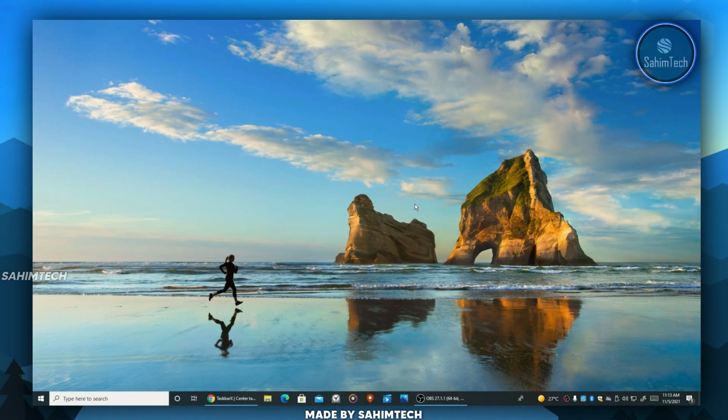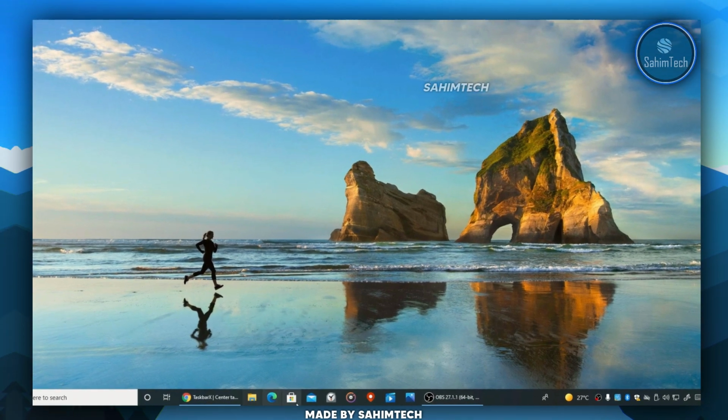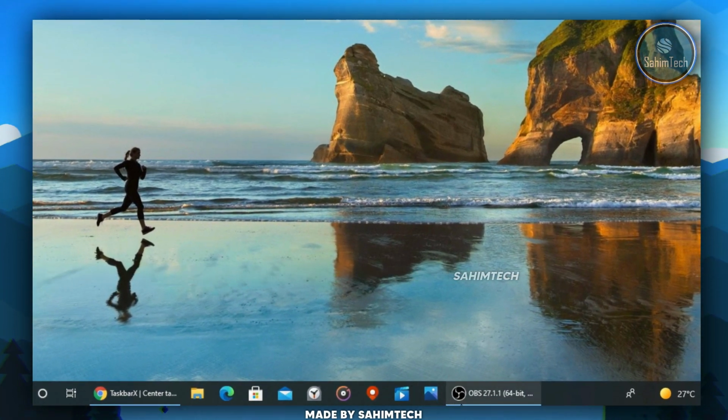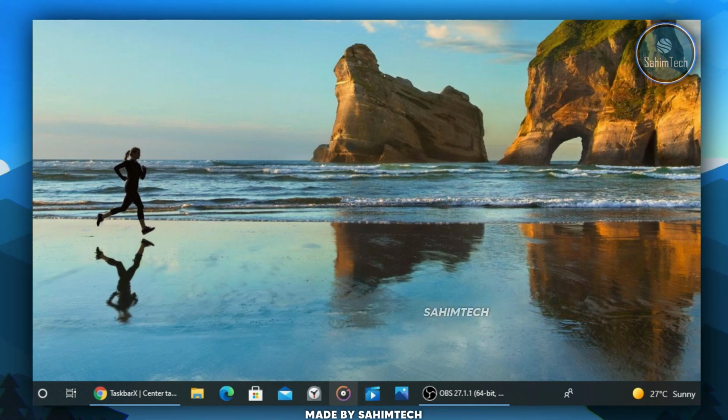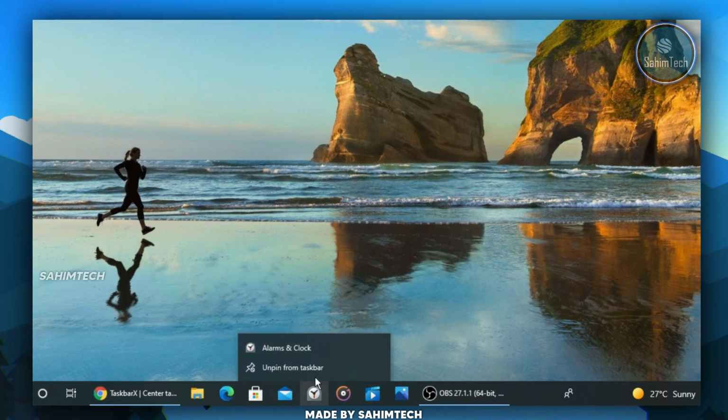Alright, now we're going to be unpinning a few icons on your taskbar. Just in case you've got any unwanted apps in your taskbar, you can right click on it and click on unpin from taskbar, and then they'll disappear from your taskbar. I'm going to unpin both of these.